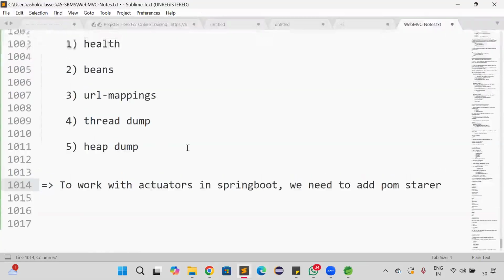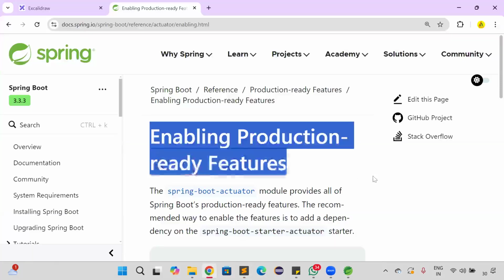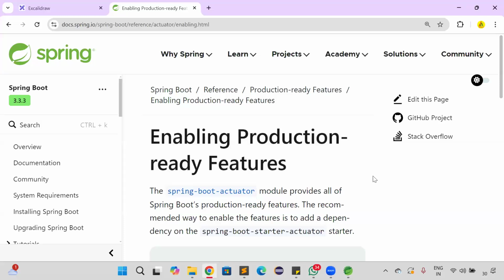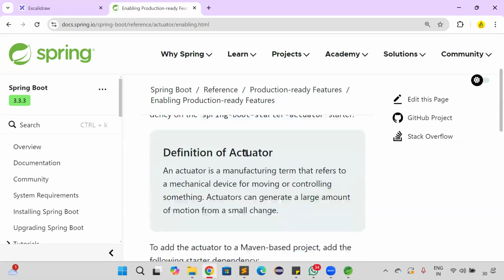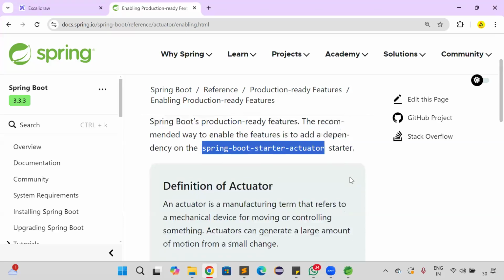What is the health of our application? How many classes are loaded by our application? What are the URL patterns available in the application? What is the thread dump of the application? Heap dump of the application? All this information we can get by using actuator. But that actuator is not enabled by default. So if you want to work with the actuator, you need to add one dependency in the pom.xml.